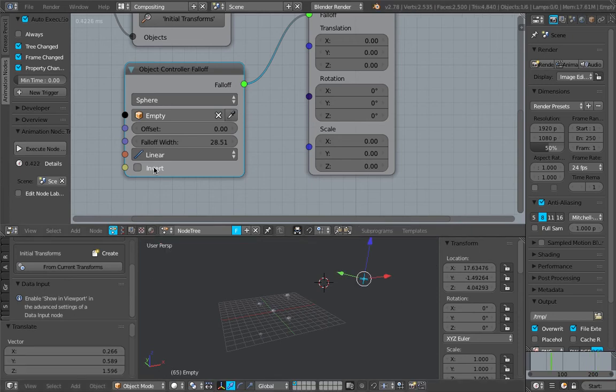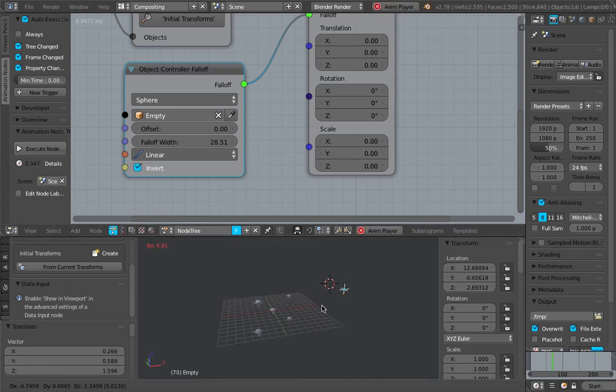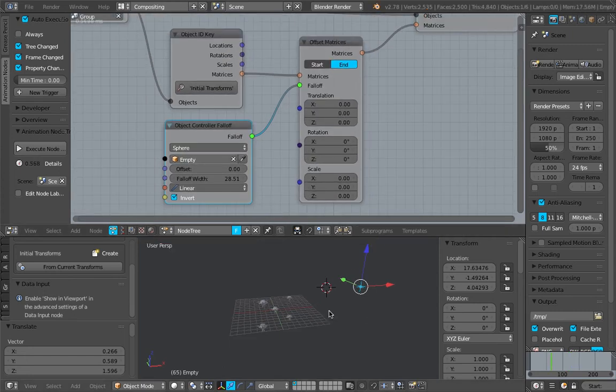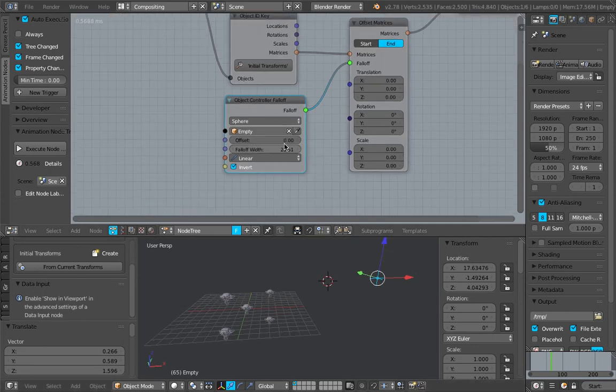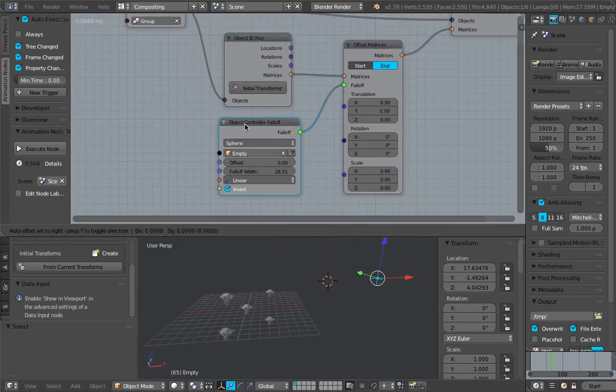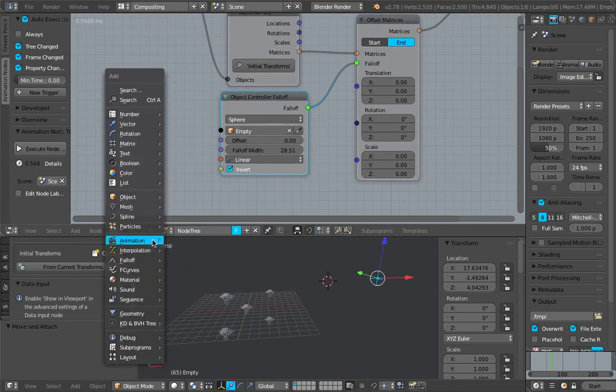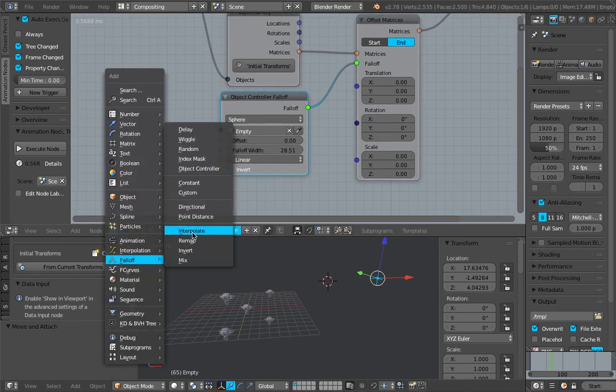We can have the opposite effect with invert. So as this empty is getting closer to the position of the objects, this guy is scaling down. That's because of this matrices offset. Okay, so that's a bit of a mouthful actually, but that's the simplest example with a falloff. You have a lot of other nodes that you can use to control the falloff. Delay, wiggle, random, all these.